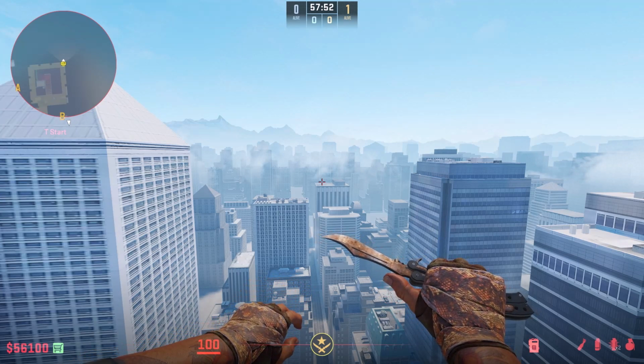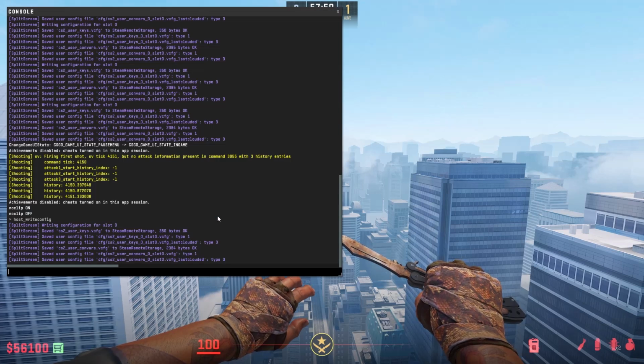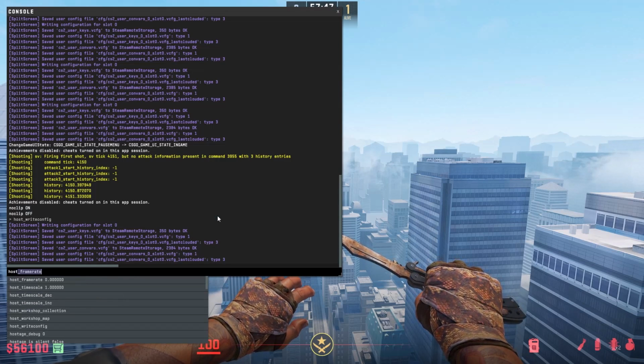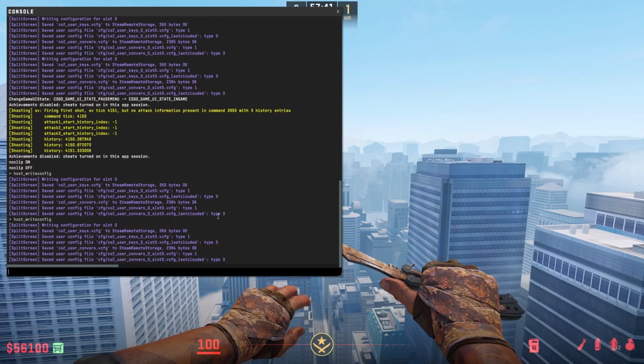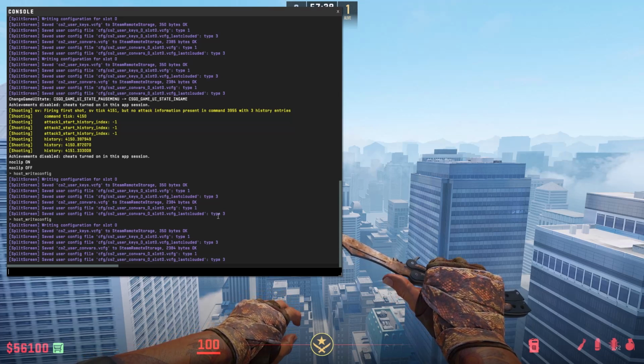And yeah, the very first thing we do here, you can also do this in the main menu. You want to type host_writeconfig, on an English keyboard, very sorry for that. And if you send this, you already see the first difference to CSGO.